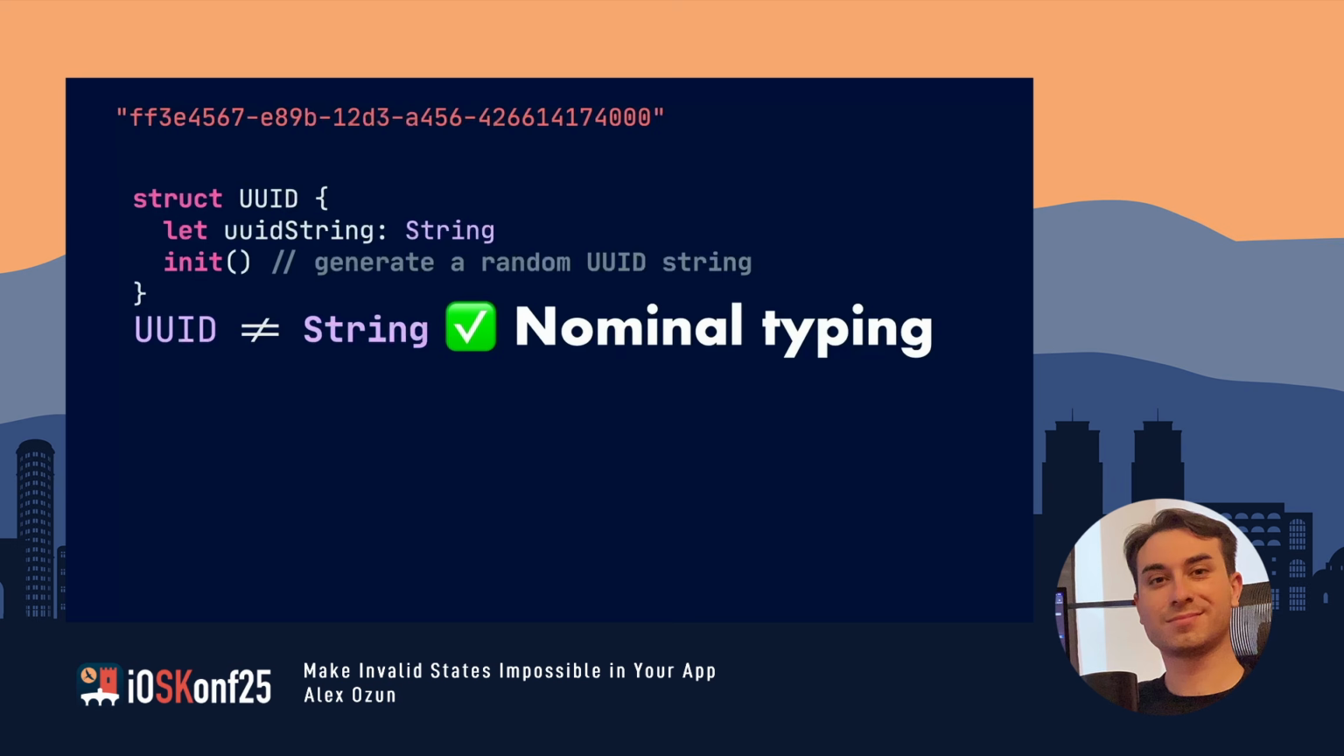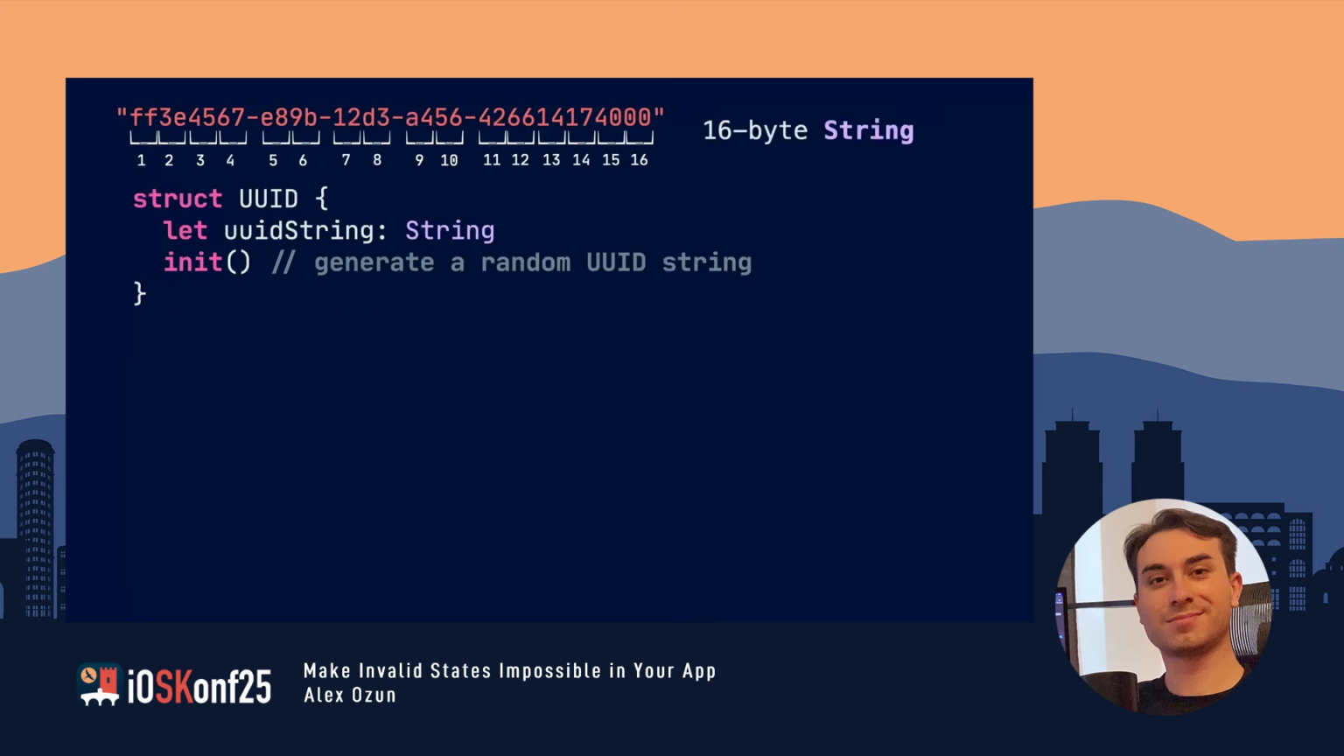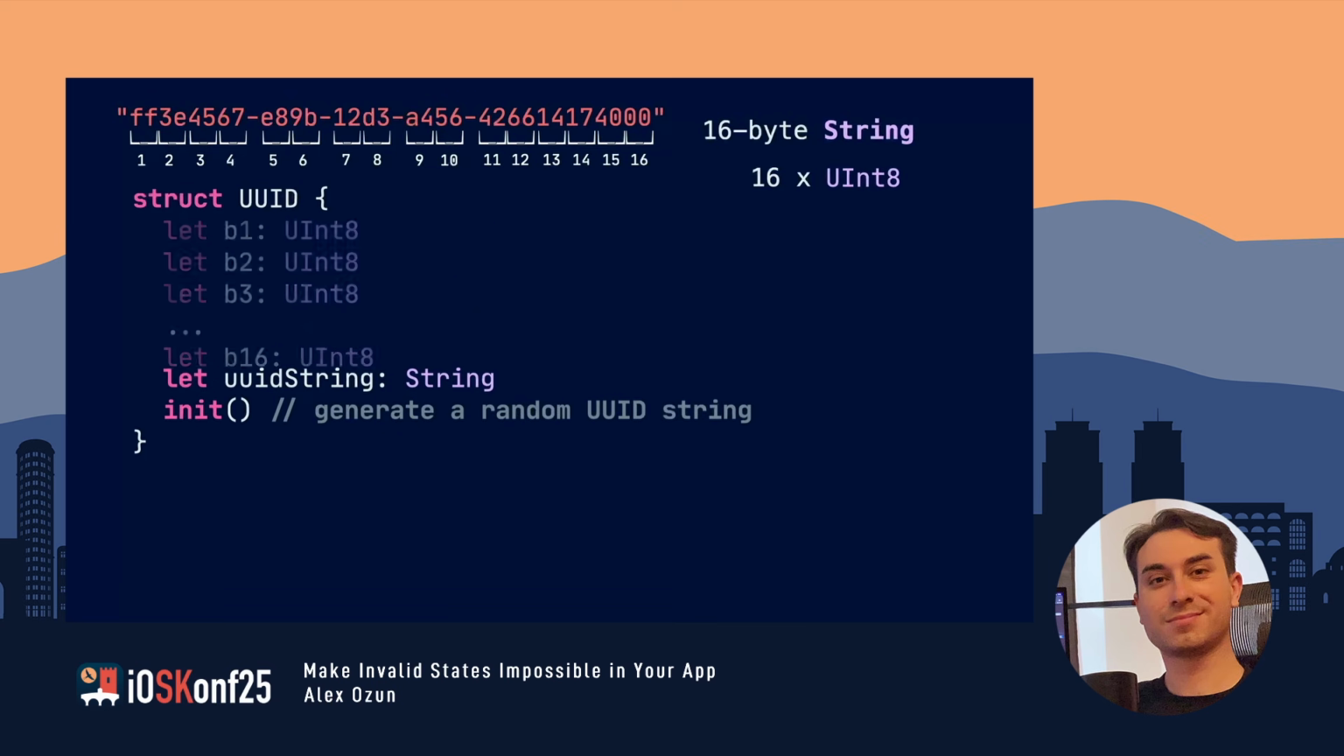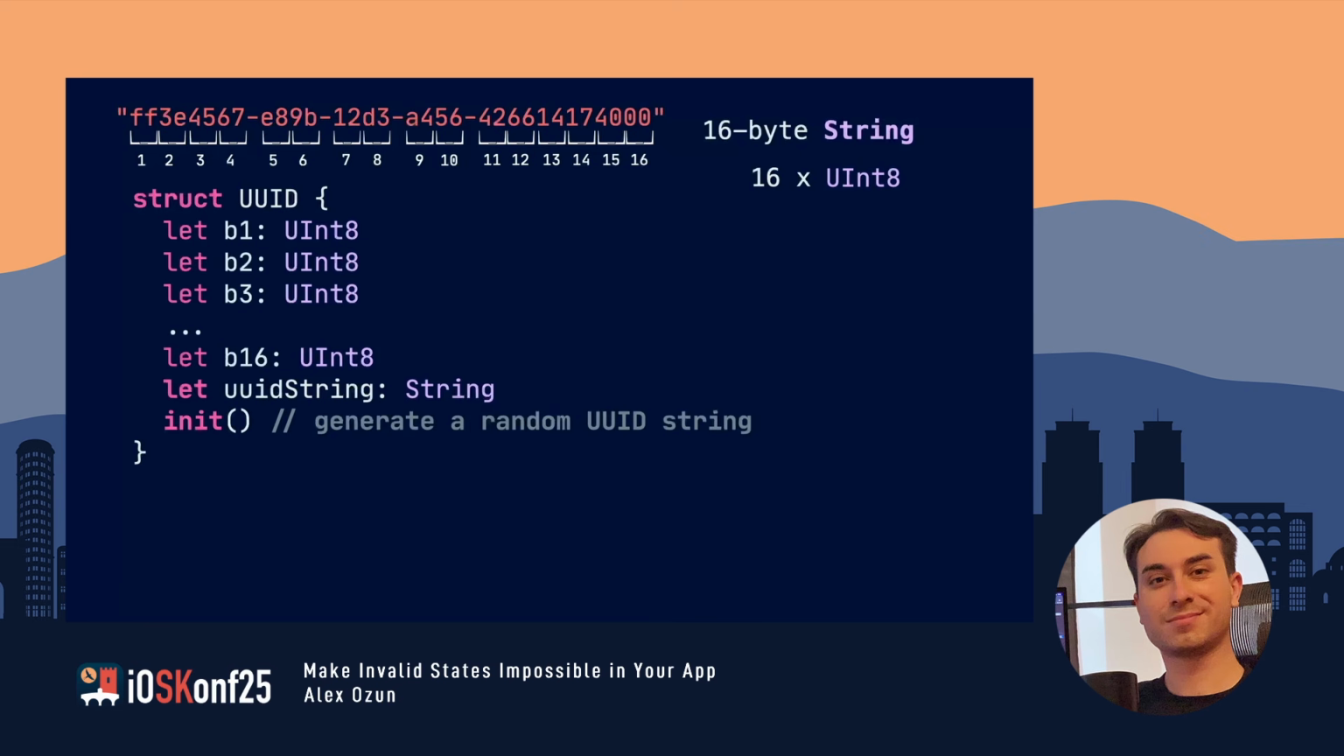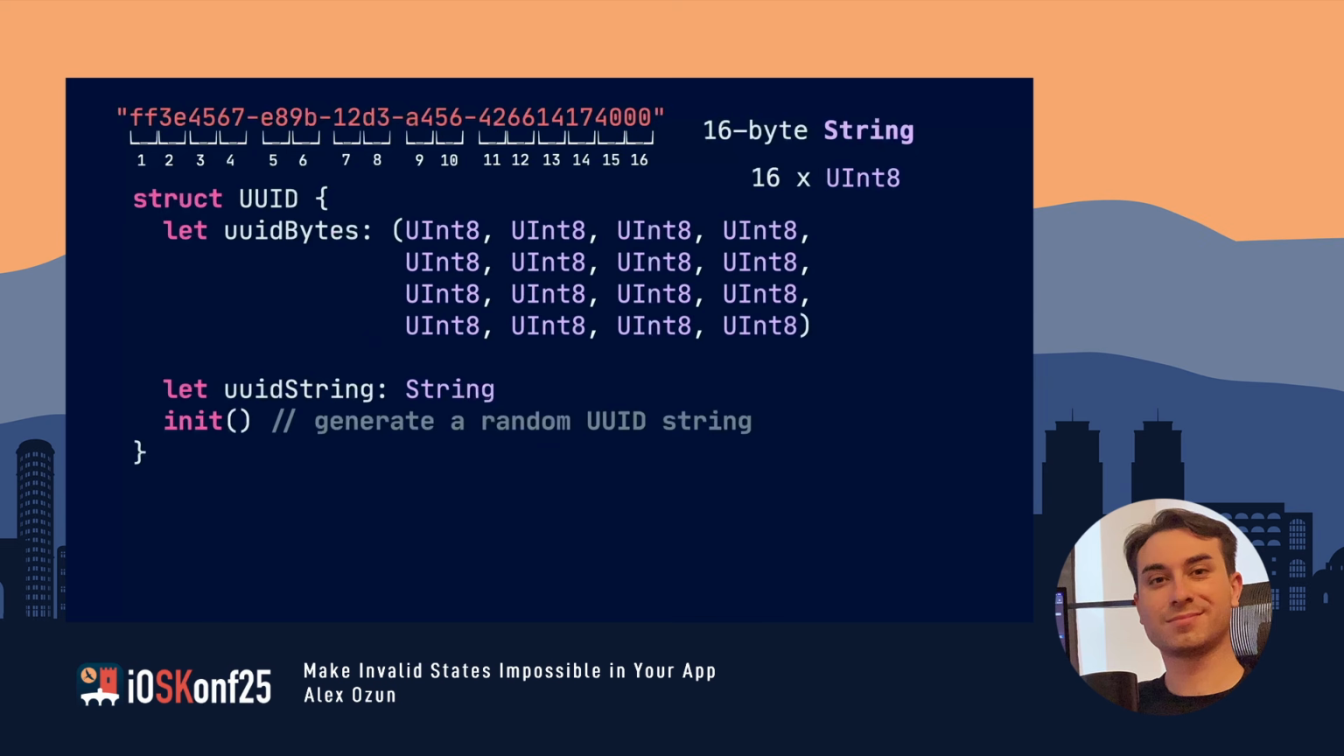But let's take one more step forward. UUID isn't just a string. It's a well-defined string of 16 bytes. So a byte is a UInt8. We can represent it like so. We need 16 of those, so we can go ahead and put 16 bytes into our type like this. Well, we don't really need individual fields for each. We can have just a single tuple of 16 elements. So now we have 16 bytes in here.